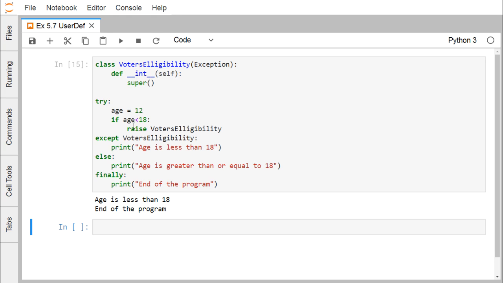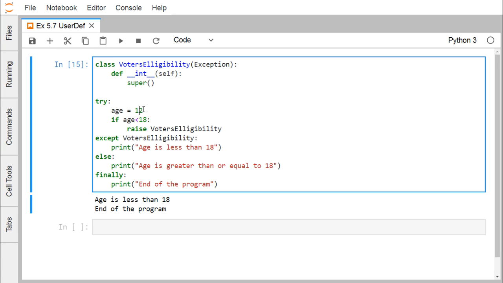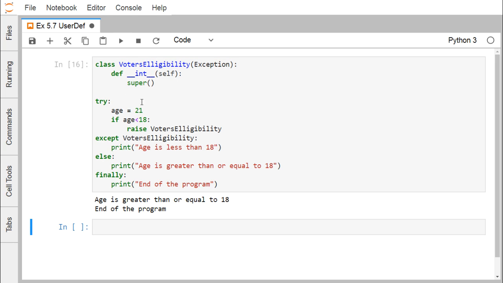So now let us go for some modifications here. At first I'm making this one set 21. So let us see what will happen. So here we are having this 21. So the raise voters eligibility will not be executed, the exception will not be raised. So control will come to the else block. So age is greater than or equal to 18, that message has got printed, that string has got printed, and final block is getting printed irrespective of the fact whether any exception has occurred or not.